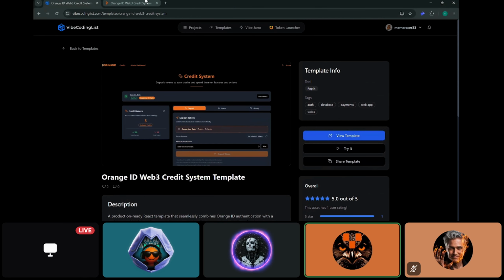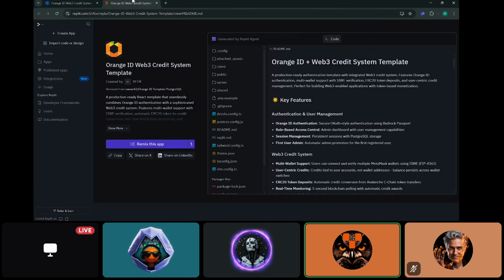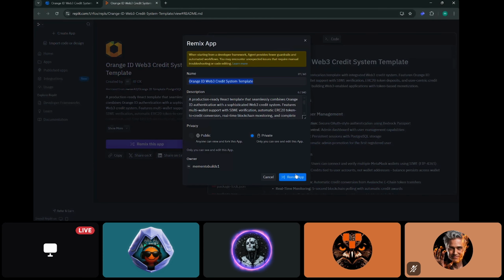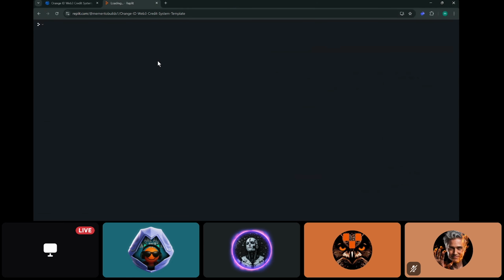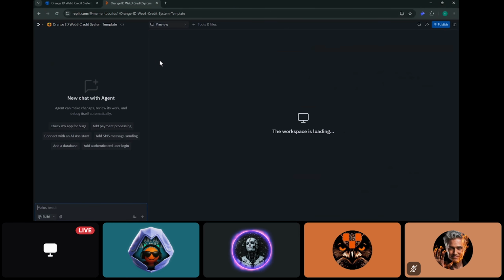Okay, great. So yeah, you just go to the applet, which is here, and then you just click remix this app. You can make it public, you can make it private. And you just wait for a moment, because by default it will be the preview window, and you will see all the instructions here.